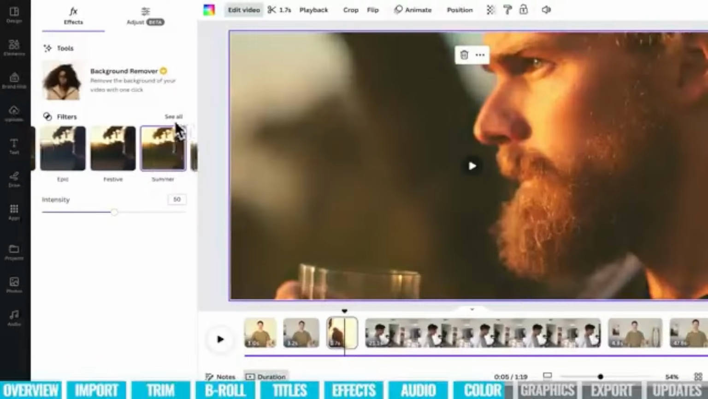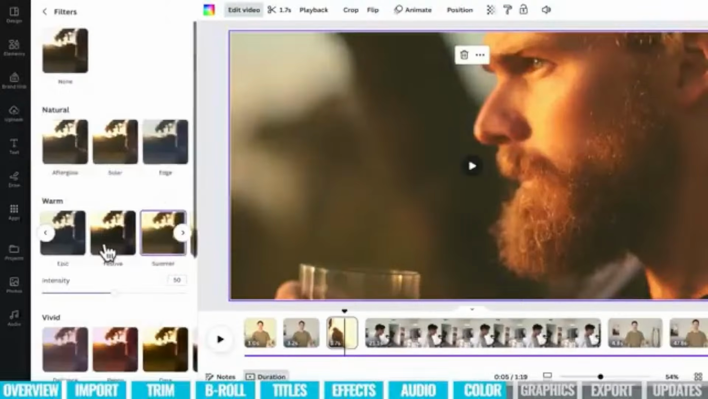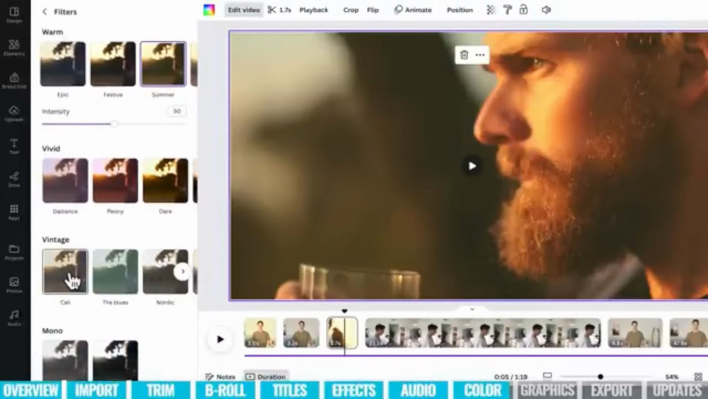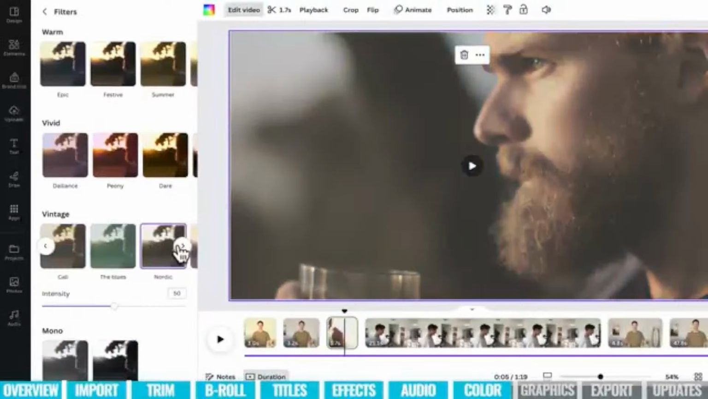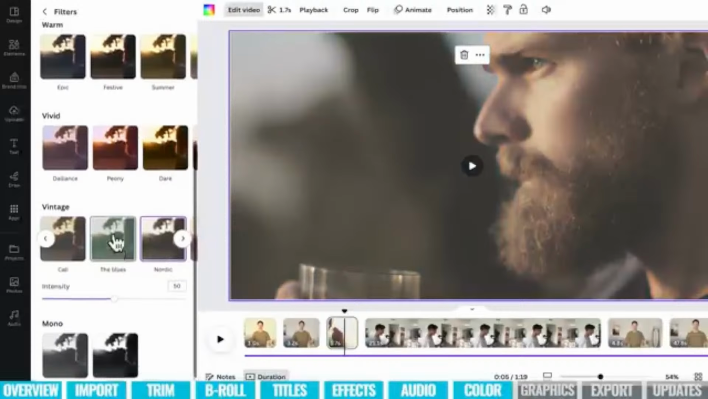If we click on See All, we can see the huge range of different sort of filters they've got, and you can go for that real Instagram-y type vintage look or even black and white.